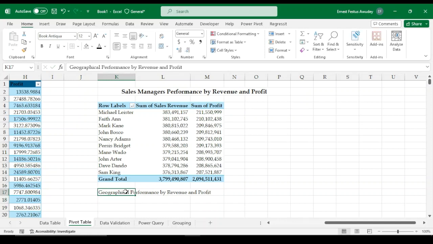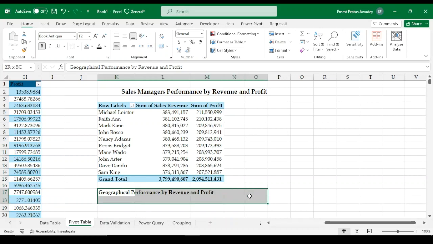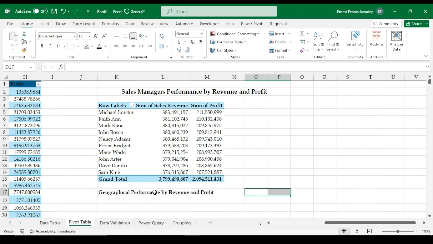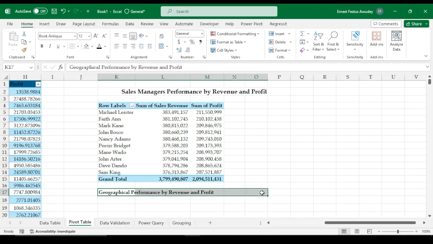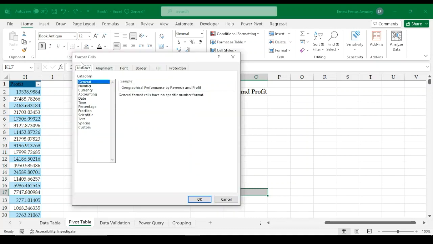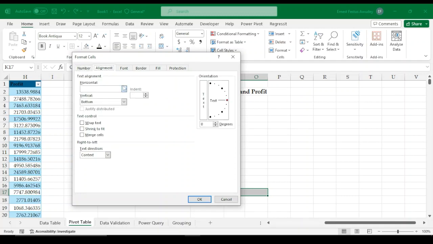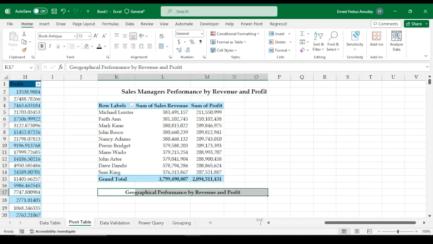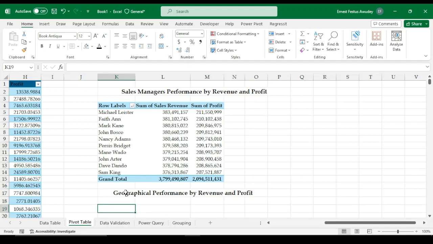All right, so let me quickly format this, bolding it, and I can use Control 1, and then this is going to open the Format Cells dialog. I'll go to alignment, and then under horizontal text alignment, I want to use center across selection. I'll leave everything else like that, and then I'll hit OK. So this is going to put it in the center for me, and I'm going to increase the font size a bit. All right, so that's fine.